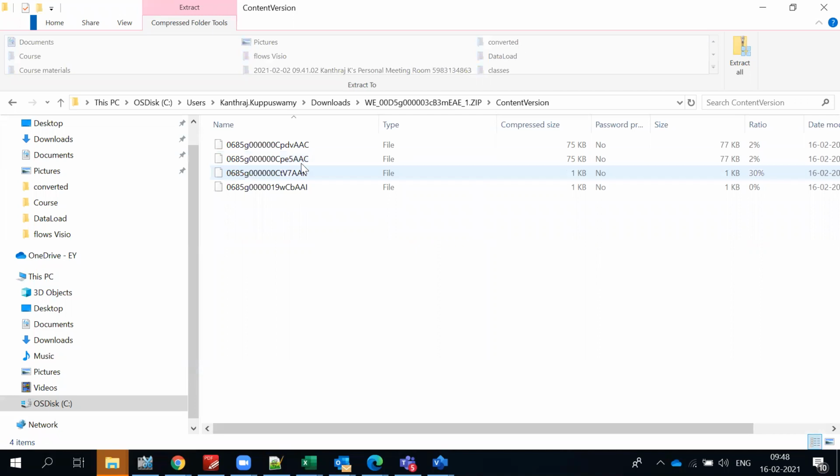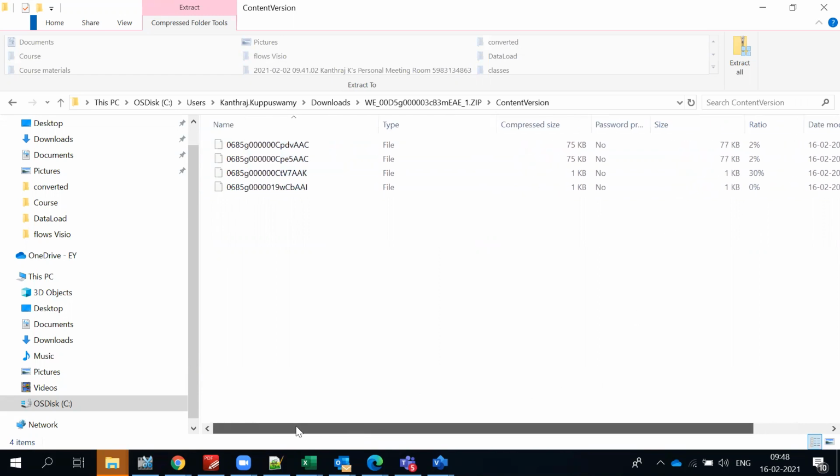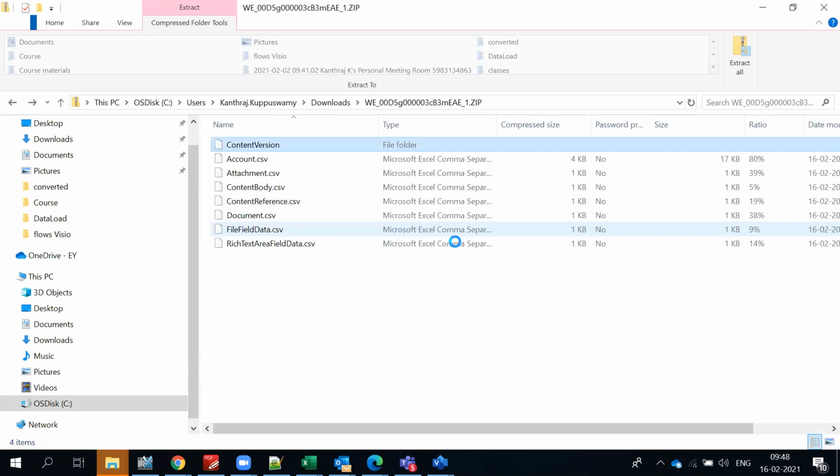The original file's size is also uploaded here, how much it is. But you cannot preview them. Only after uploading back can you preview them. These are all short names we have. It has a link to Salesforce. When you upload back, only then can you regain the records to see or view them.